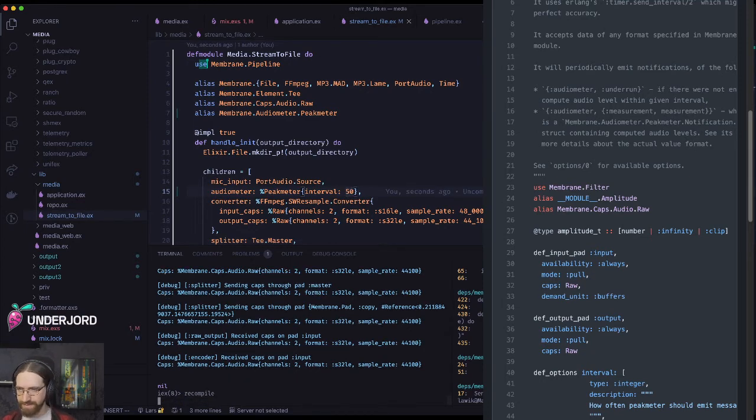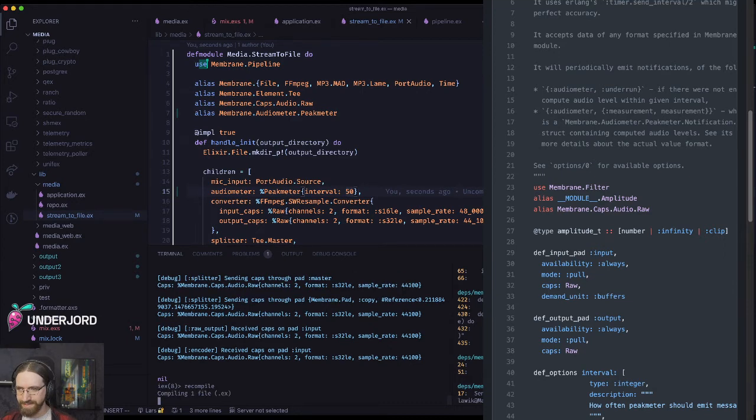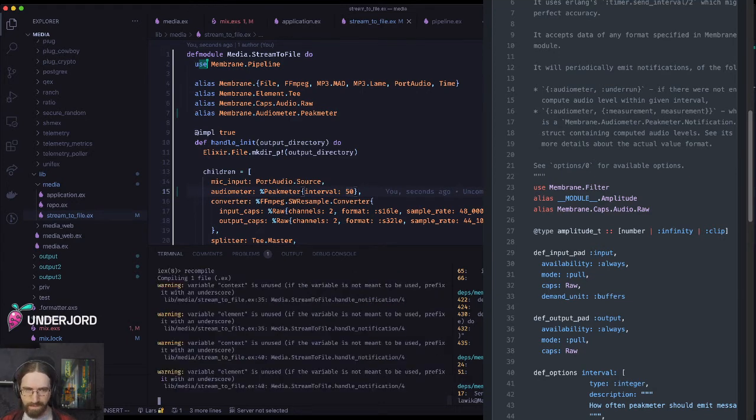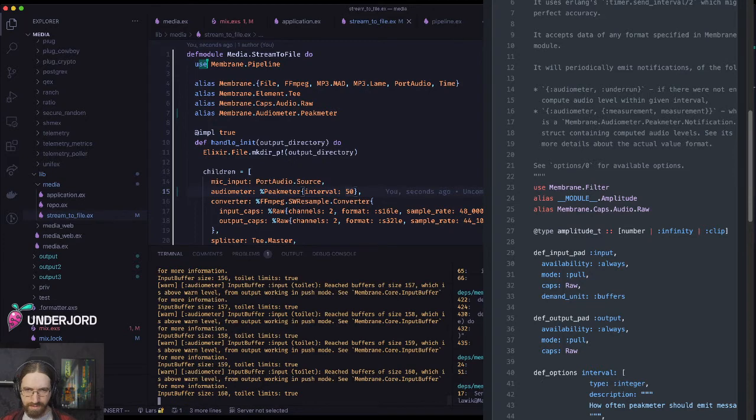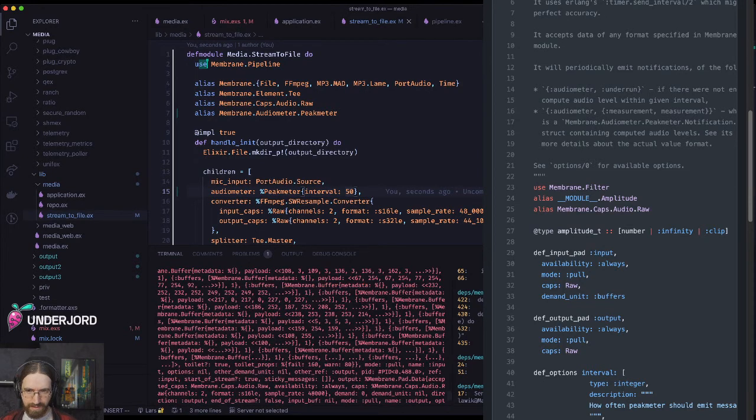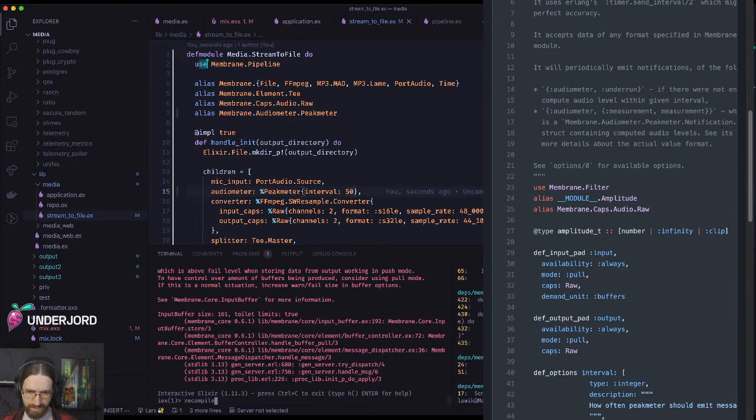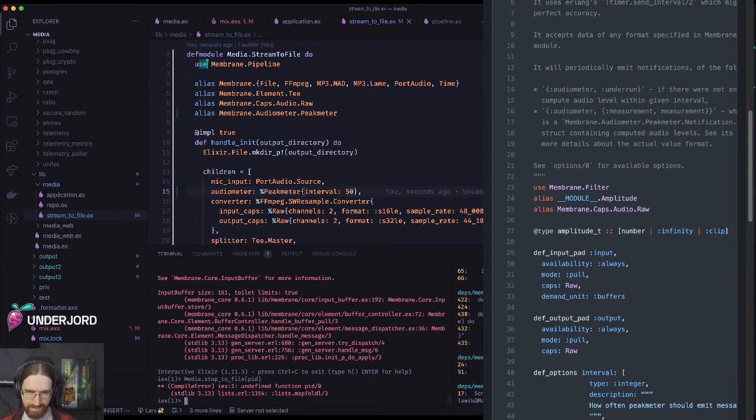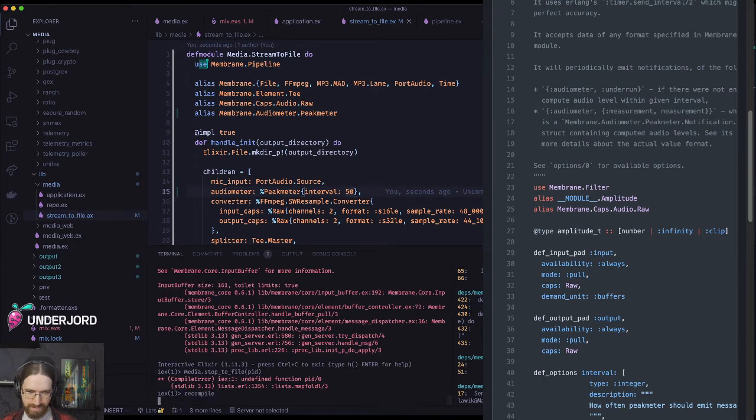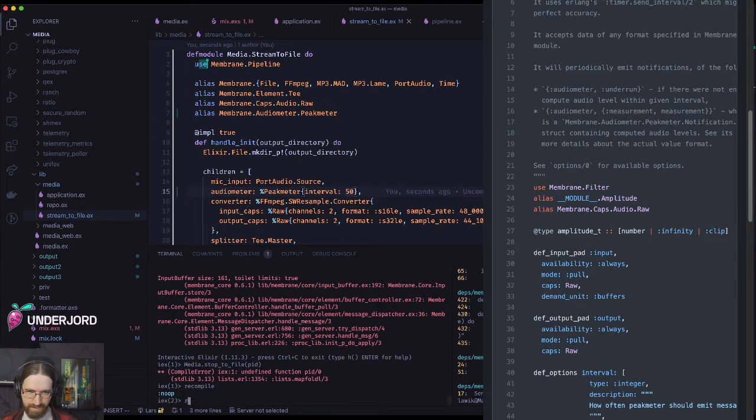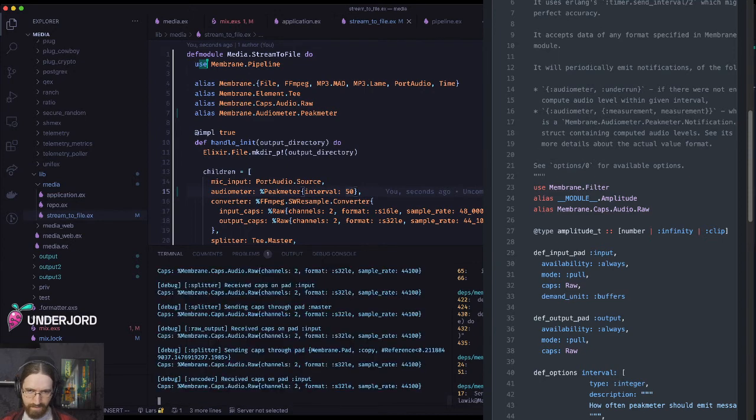I like that Elixir LS feels the need to recompile Membrane every time. There, okay, now things were happening. That was a warning thing. Oh, wait, maybe I didn't even shut the previous one down. Let's recompile. Yeah, that was record another file. Now there's nothing going on.